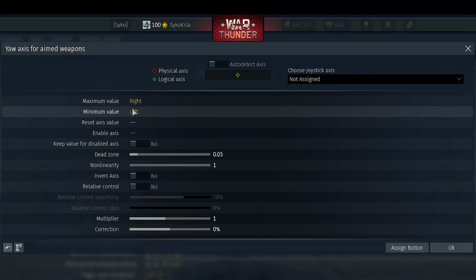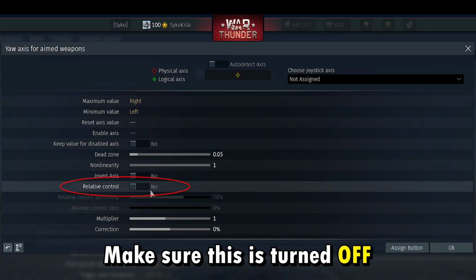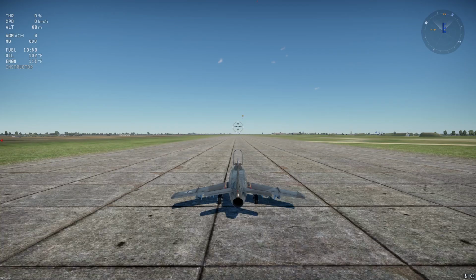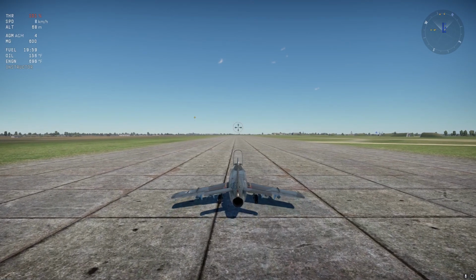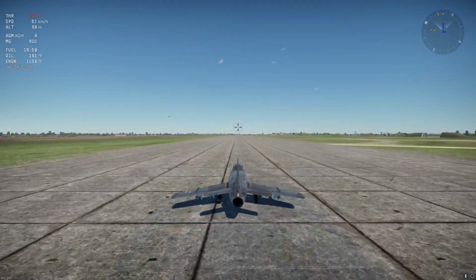Right here is going to be the most important setting. Relative control. Make sure this is turned off. If this is not turned off, your missiles are going to keep going in the direction of the input. So if you tell the missile to go left, it's going to keep going left. So make sure it's off, and that way when you're done inputting control, it stops and the missile will go in the direction that you want it to go.